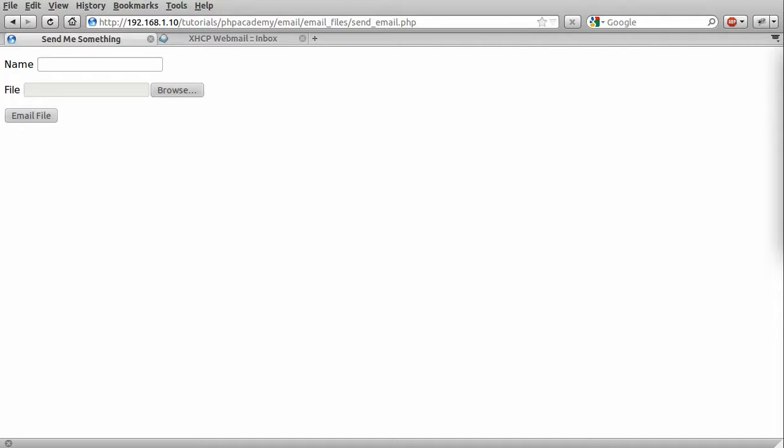In this PHP tutorial I'm going to be showing you how to send file attachments with an email message. To demonstrate this, we're going to be creating this page here. It's basically a file upload form, except that when you upload the file and click submit, it will send that file to an email address.